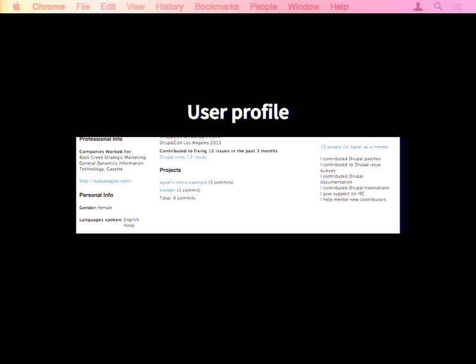And some people have listed me as their mentor because at some point I helped them work on some issues. And also you can see, in the previous slide what I was talking about, it has the commit mentions. So I got commit mentions in 12 issues which got fixed in the last 3 months. So this is new. After LA, which was 4 months ago, so maybe from July, August, September. I think this is a really huge improvement.